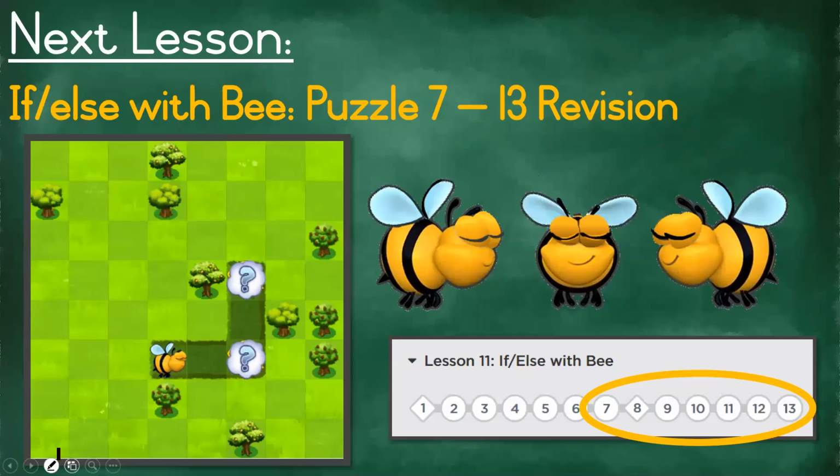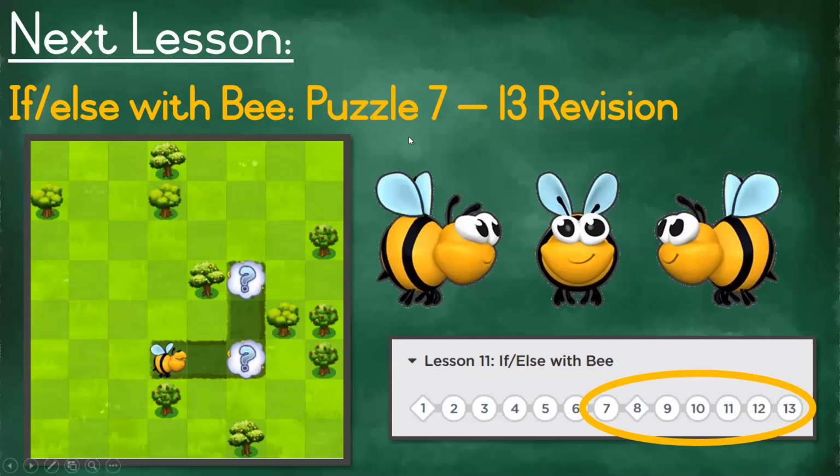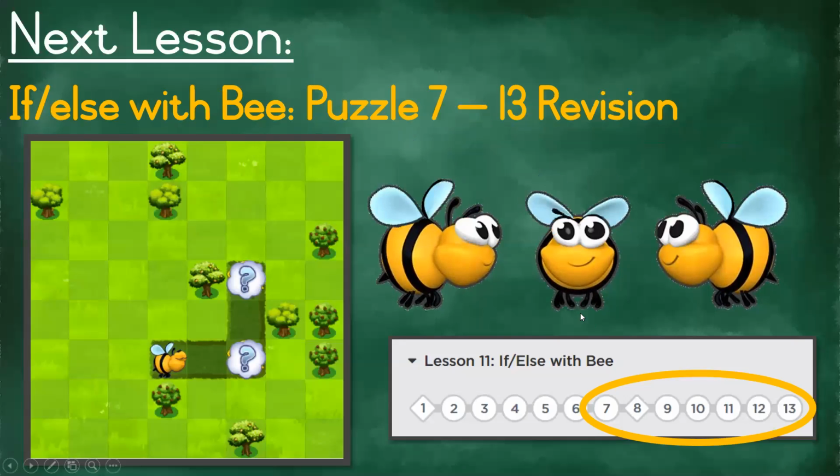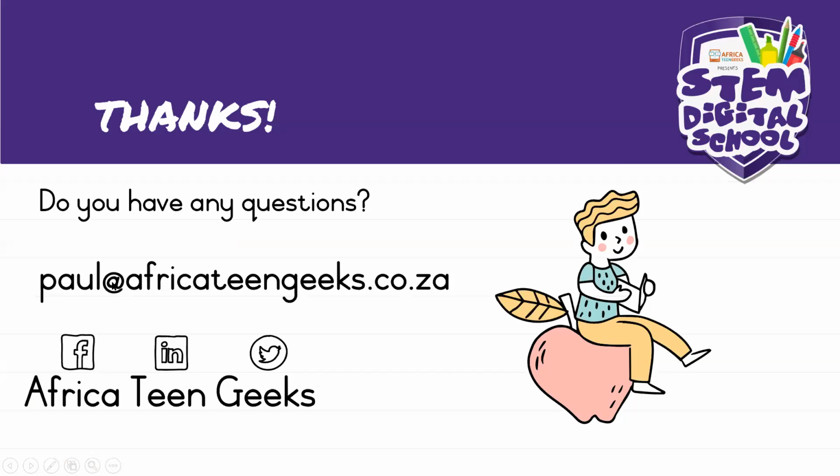Right, so our next lesson, just take this highlighter away. Okay, our next lesson is going to be if else with B. It is a review lesson as well. We will be looking at these conditional blocks using B in the maze. Okay. Then when you're done with the assessments, you can take screenshots and send it to me via email here to poll@africateengeeks.co.za. We will review these things again tomorrow.